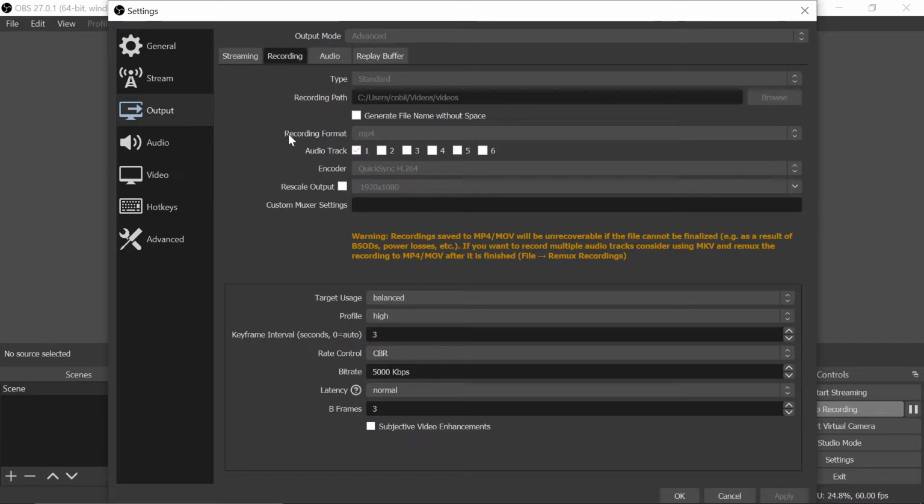For your recording format, choose MP4 since that's the one that YouTube likes. Encoder, I'm using my QuickSync, but if you don't have that, you could either use NVIDIA or x264. Don't worry about any of this stuff except for bitrate.